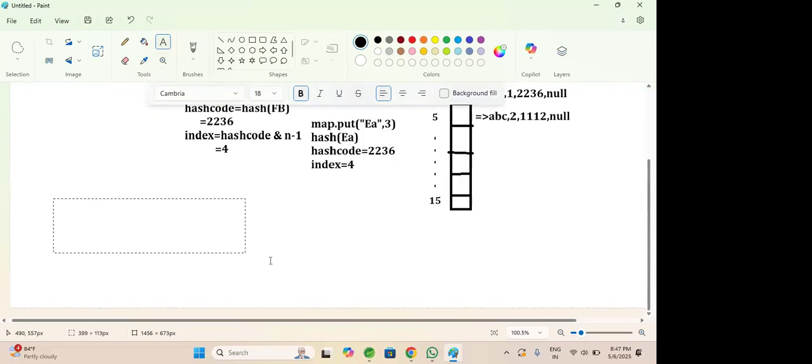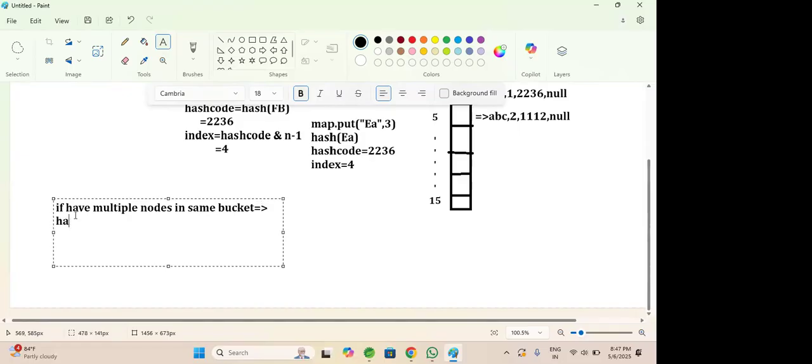If we have multiple nodes in the same bucket, that is called a hashing collision. It is called a hashing collision. If we have multiple nodes within the same bucket, that is called a hashing collision.